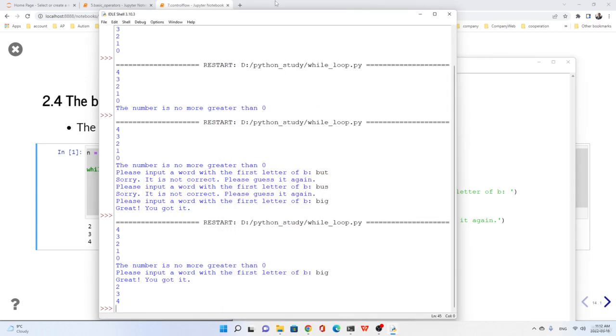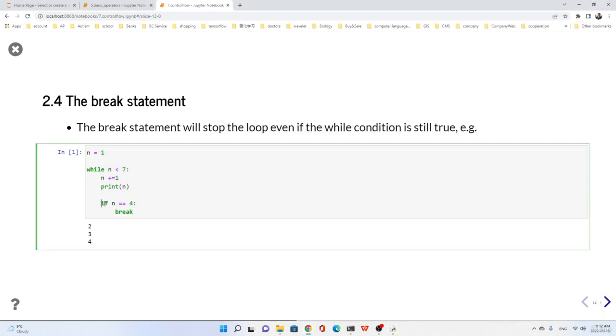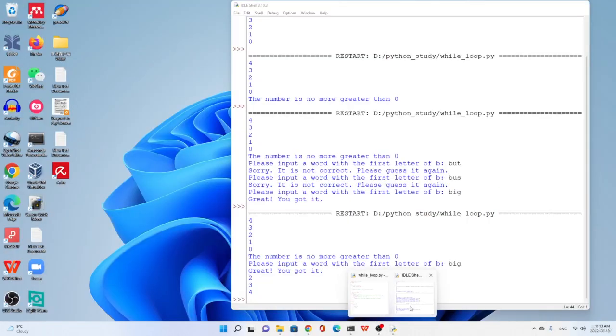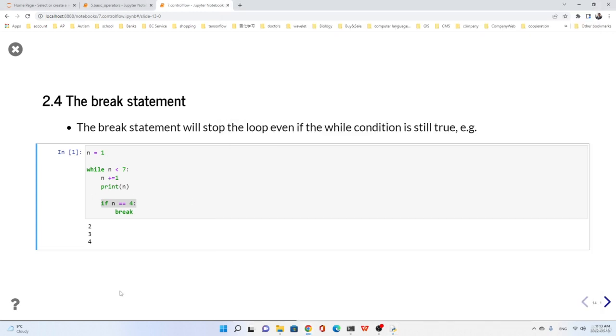Okay, here we got 2, less than 7, continue to add 1 to 2. We got 3, it is still less than 7. Then we add 1 to 3, we got 4. Oh, this time we execute this condition, n equal to 4. Oh, we got equal to 4. Break, stop. Okay, that's the meaning.